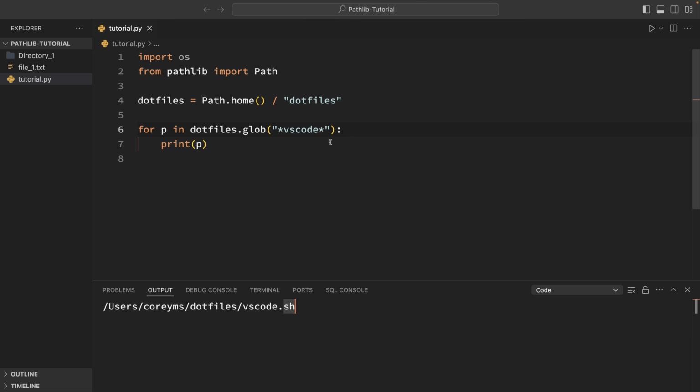vscode.sh. Now there could actually be some more matches, but by default, glob only searches the path directory and not the subdirectories. So to search the subdirectories, we need to use recursive glob, which we can use just by adding an R before glob here, which stands for recursive glob.